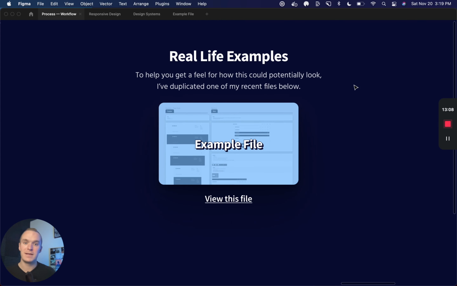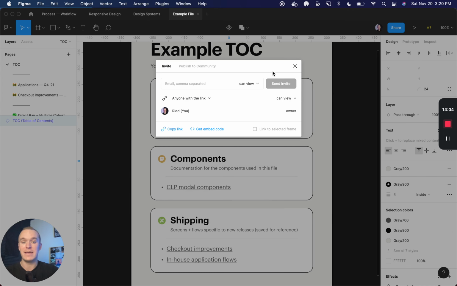All right. The next step is I've duplicated a file that I've been working on recently, and I've included it in this lesson, and I'm going to go through it quickly, but hopefully it gives you a good sense of how I apply these goals and what it can actually look like in a real file.